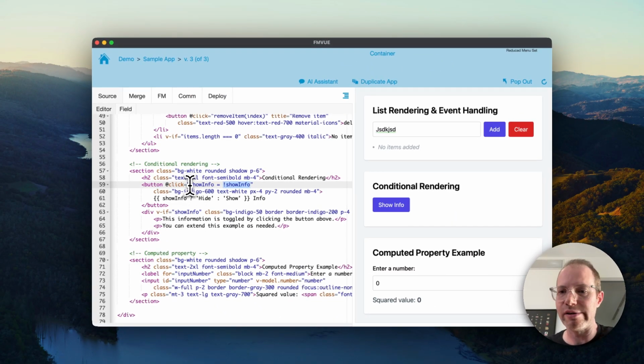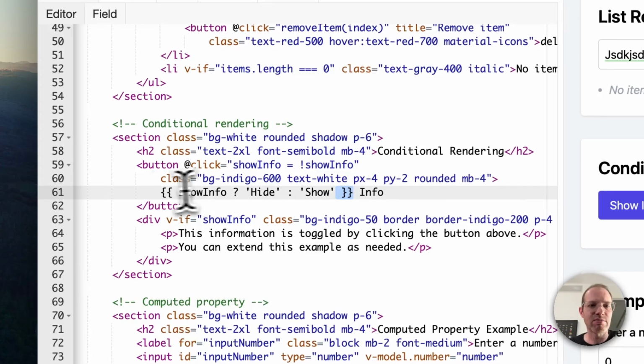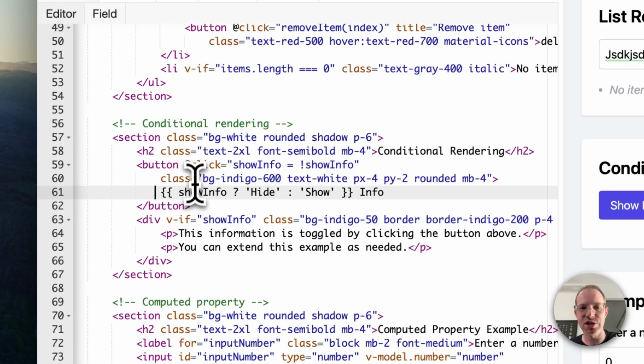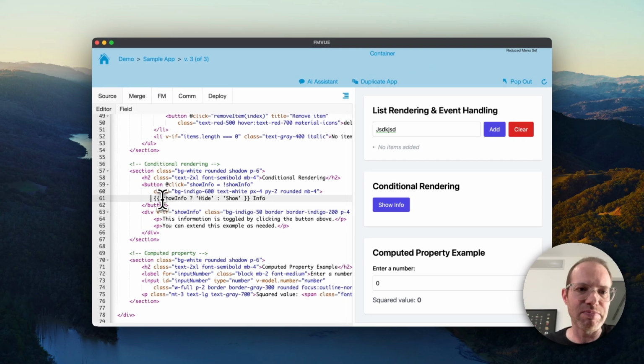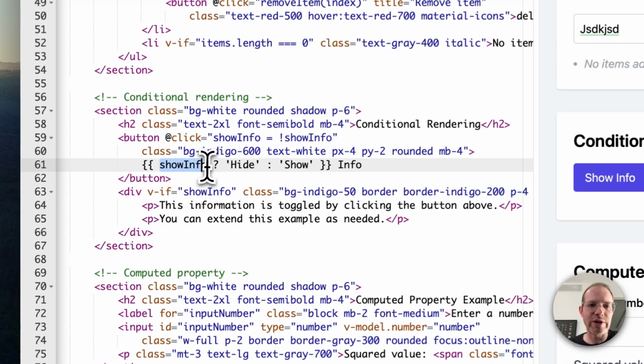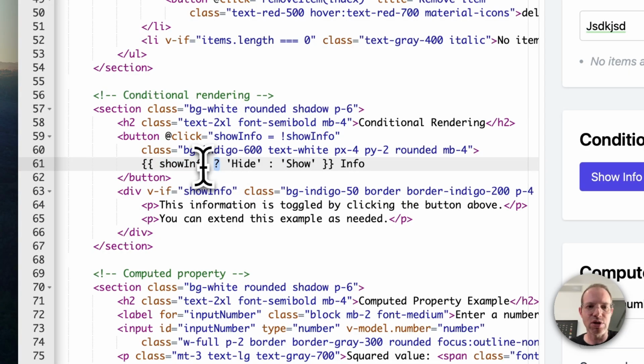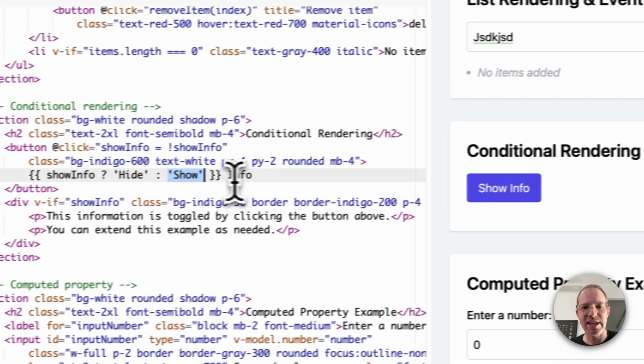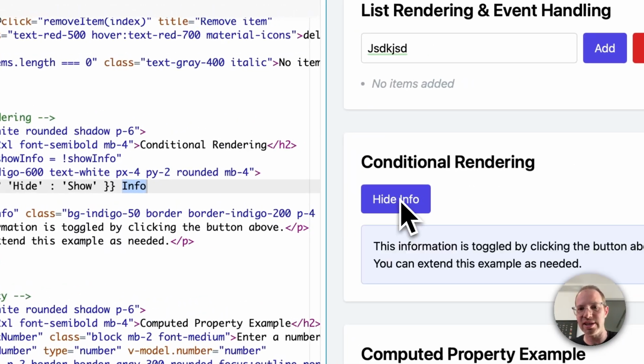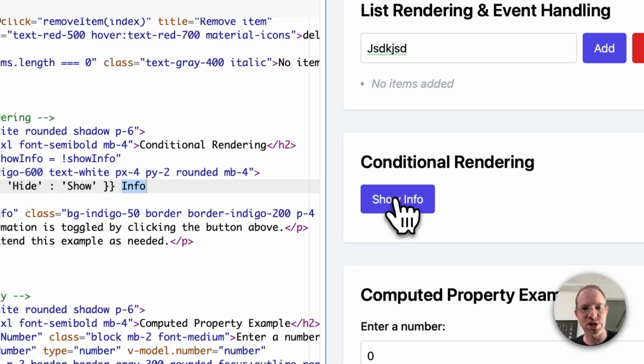We could also have called a method that did the same thing, but in this case it's a simple one line of JavaScript, so we don't need to call a method. And then for the content, we're using curly braces to, again, use a JavaScript expression. This is called a ternary operator, I believe. So show info, question mark. If show info is true, it'll output this. If show info is false, it'll output this, and then it'll output info. So you can see when I click the button, it toggles between show and hide.